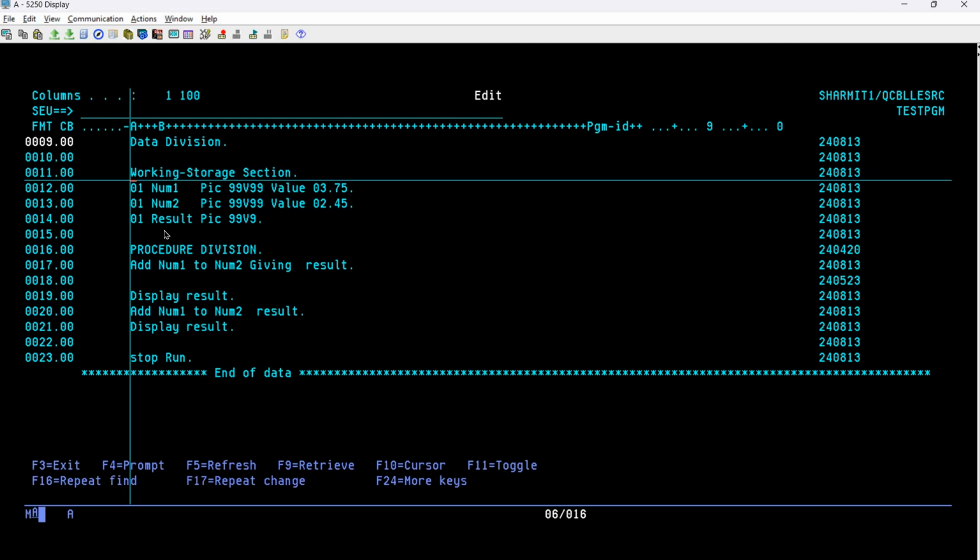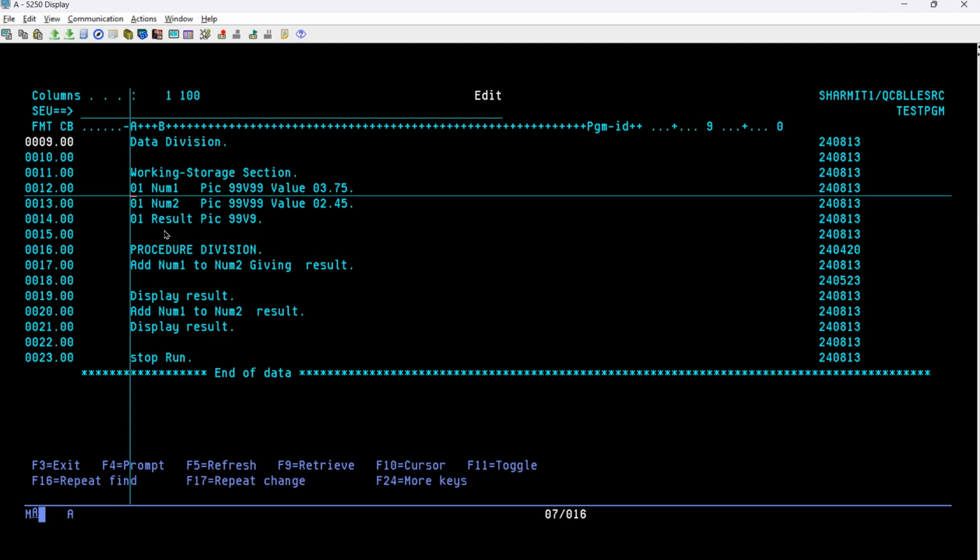For this example I need only 3 variables, so I'm declaring only 3 variables here. But it depends on your situation: if your project requires more variables, you will declare all of them under this working storage section. From line number 12 we have initiated the data declaration, so let's see how we are declaring it.